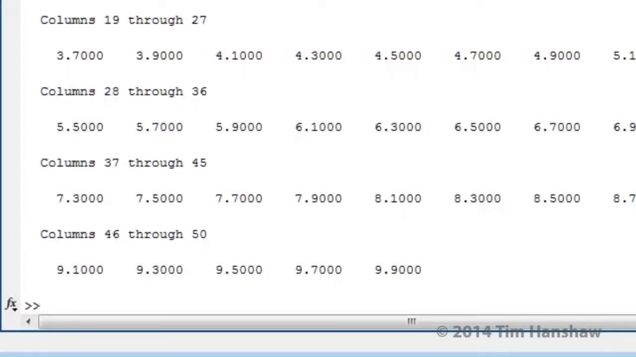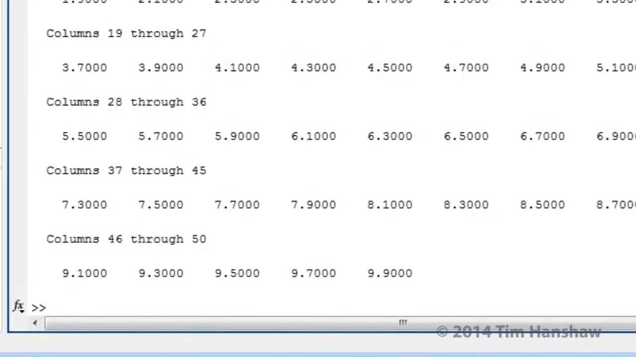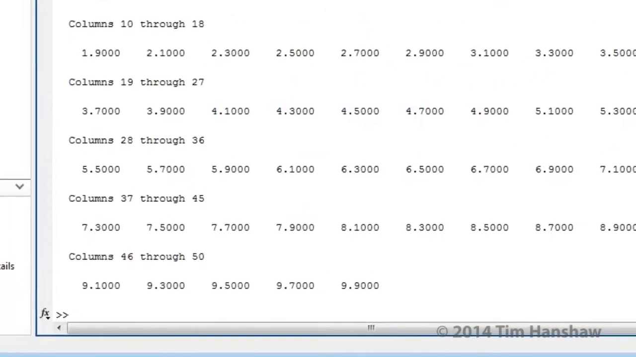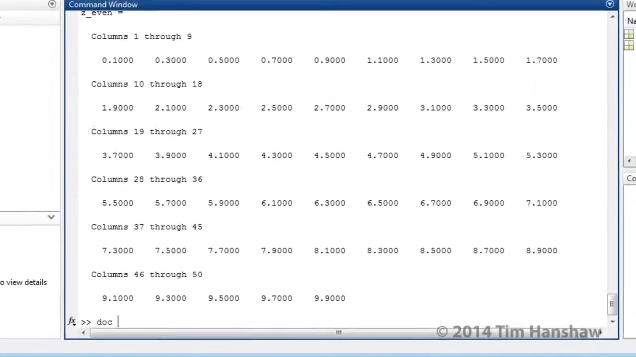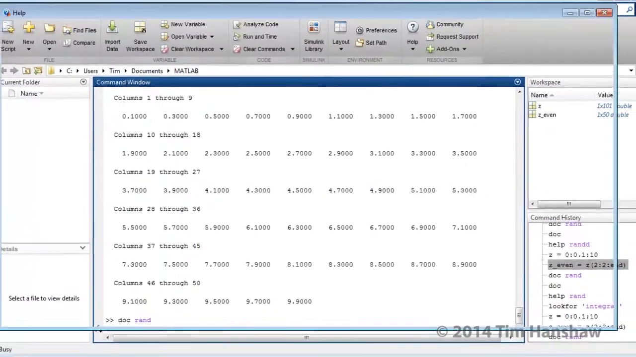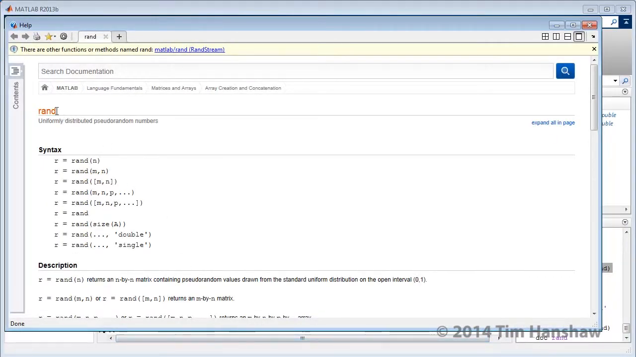Before we do anything else, let's take a look at how to access MATLAB's help files. If you know the name of the command that you want information about, type doc, a space, and the name of the command. For example, to get help about the rand function, type doc, space, rand, and press enter. A help window opens and a page is displayed which tells you all about the rand function.